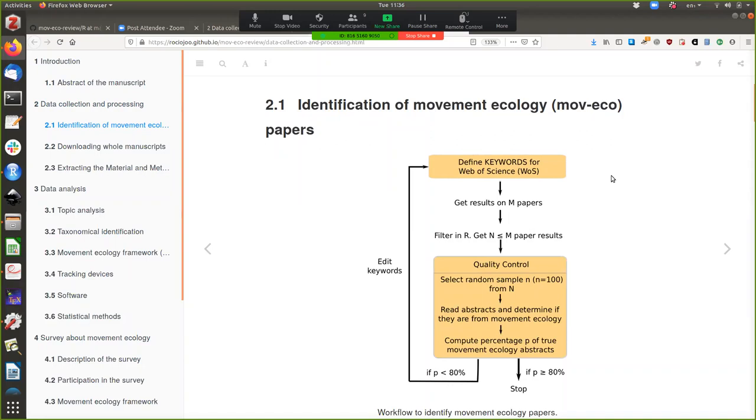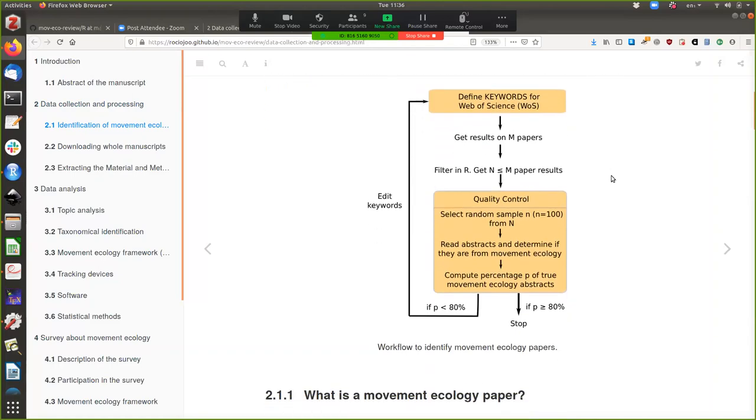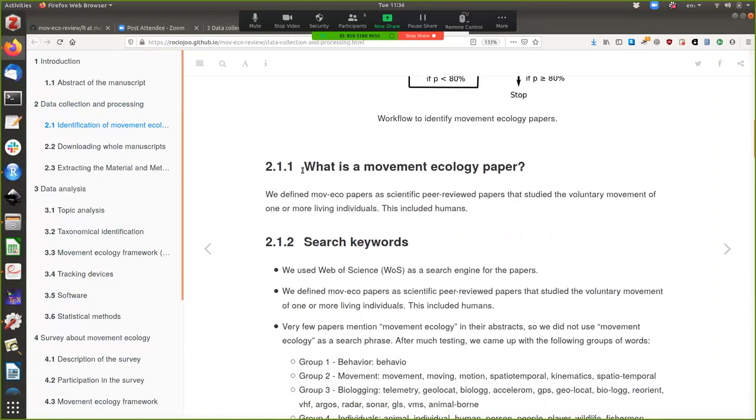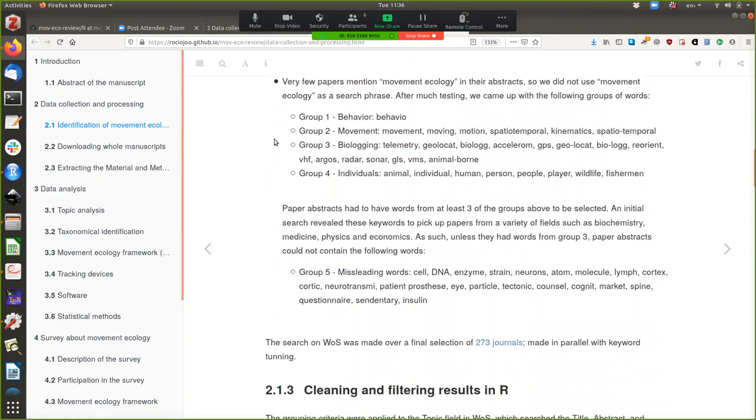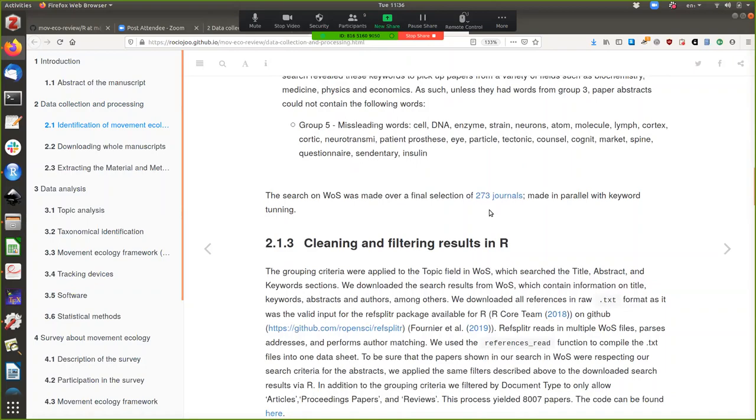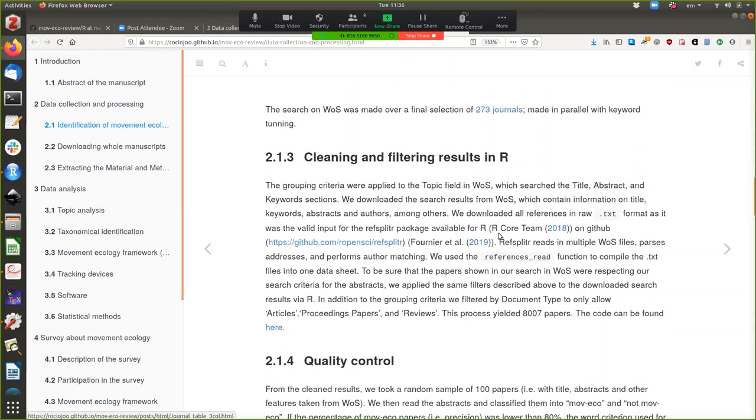One of the challenges for my research was that most papers in movement ecology do not say movement ecology in the paper. So you have to come up with other words to identify them. So this is how I defined a movement ecology paper, the search words that I was happy with, and the journals that I looked at.